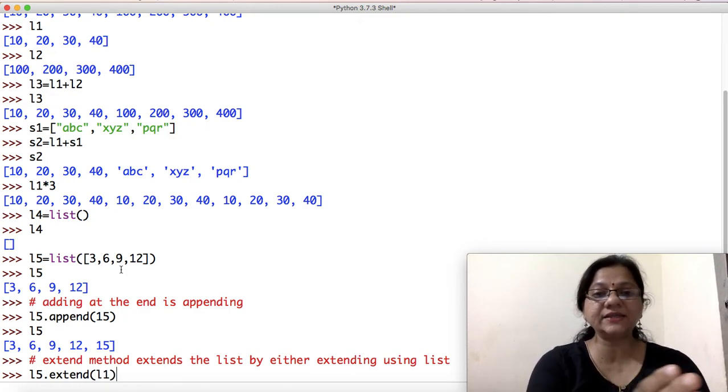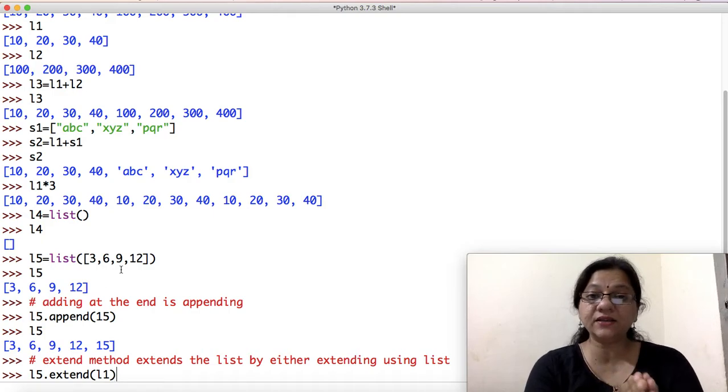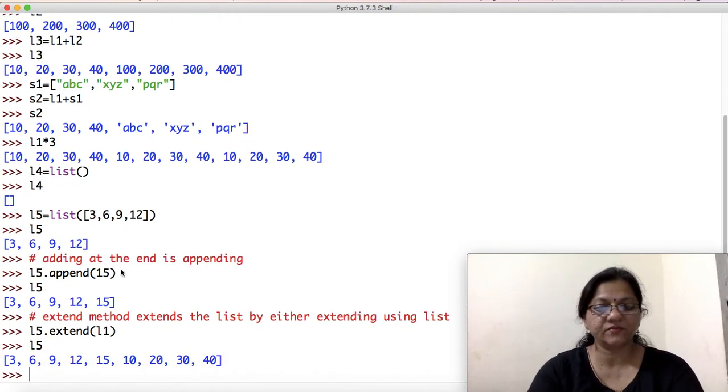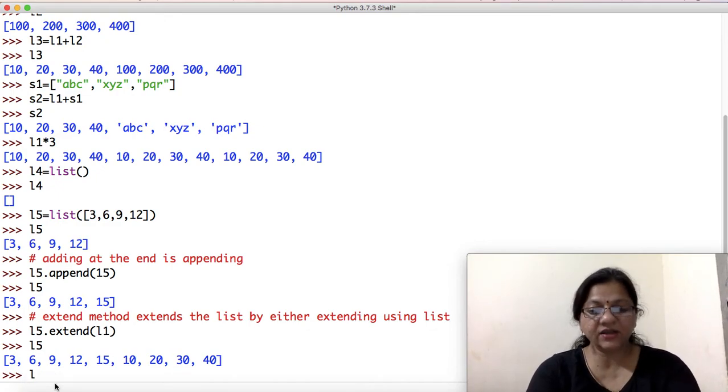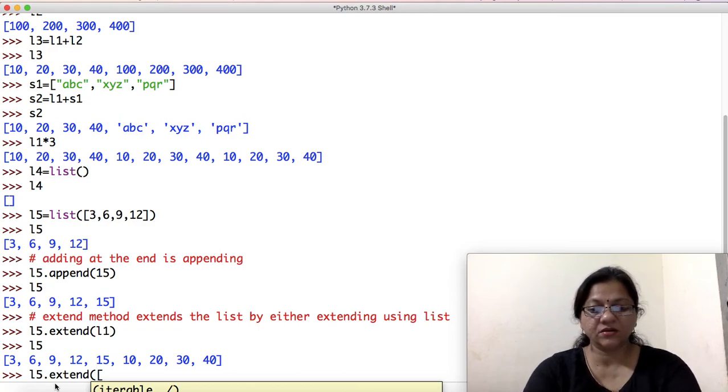that means whatever is there in L5, extend it using the list called L1. So L5 is having 3, 6, 9, 12, 15, and now extend that further using L1. L1 is having 10, 20, 30, 40. So let's see what it does. Has it done it? It has extended using the list provided here. Right? Taking another example with this, L5 dot extend, and let me take a different kind of value.